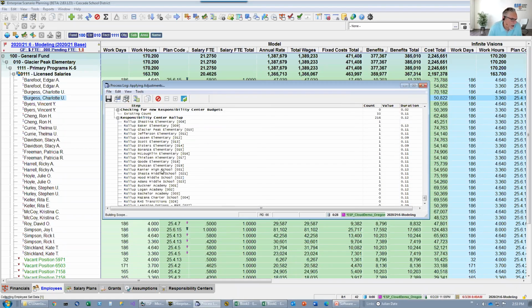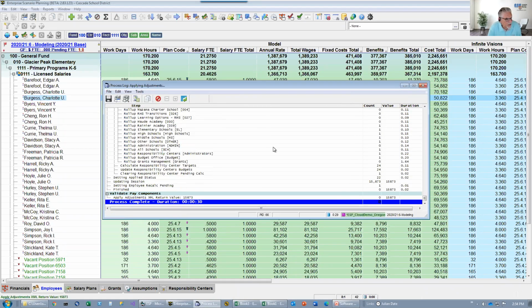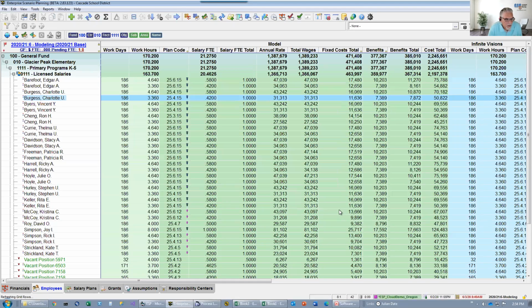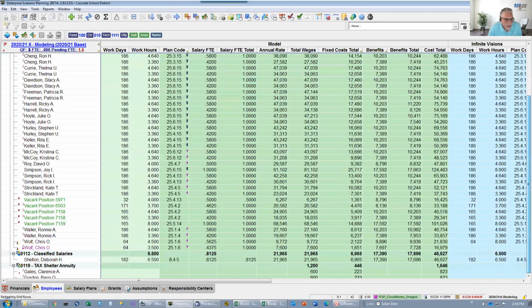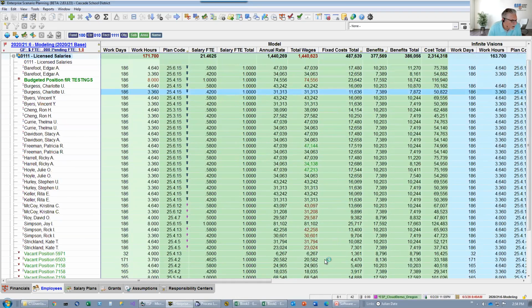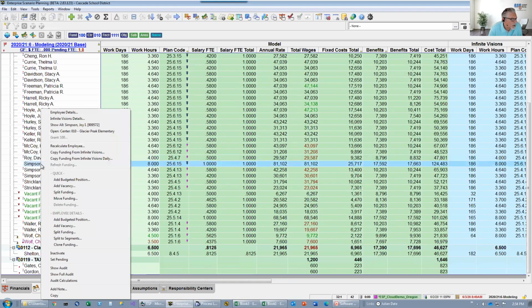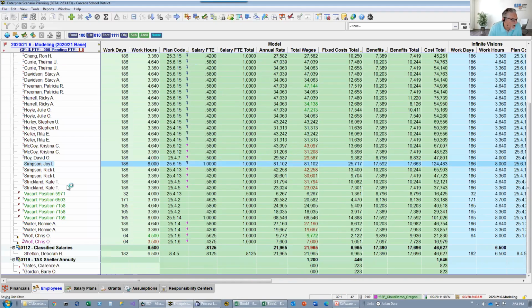That's why this is taking a little bit longer, Tim, is because it's doing the responsibility center rollup. And then if we come down here, oh, there it is, budget position for testing. And if I wanted to find a position, let's say Joy Simpson, if we want to create a vacancy for her, we right click, create vacancy.